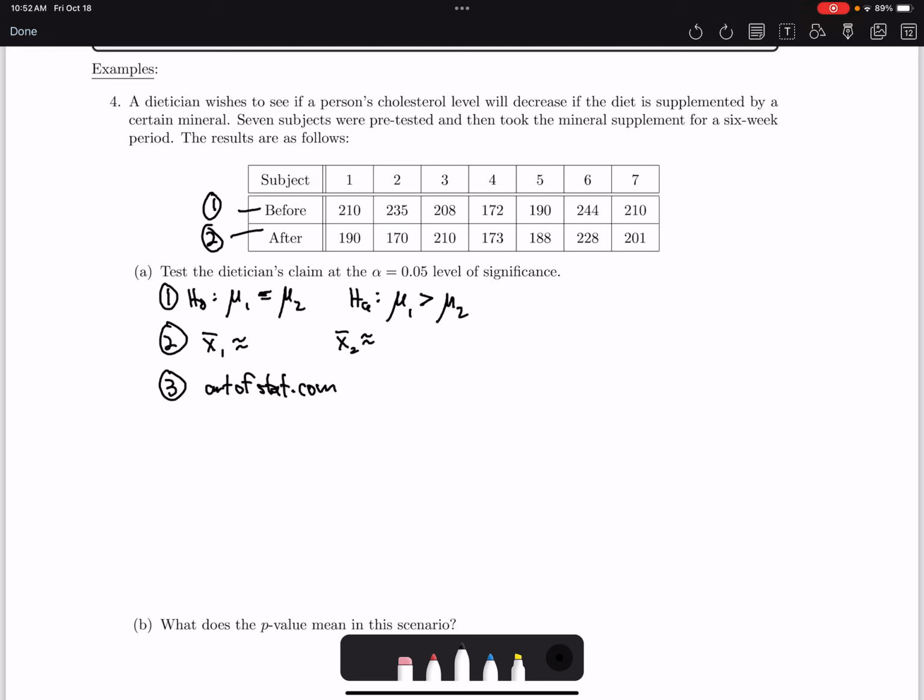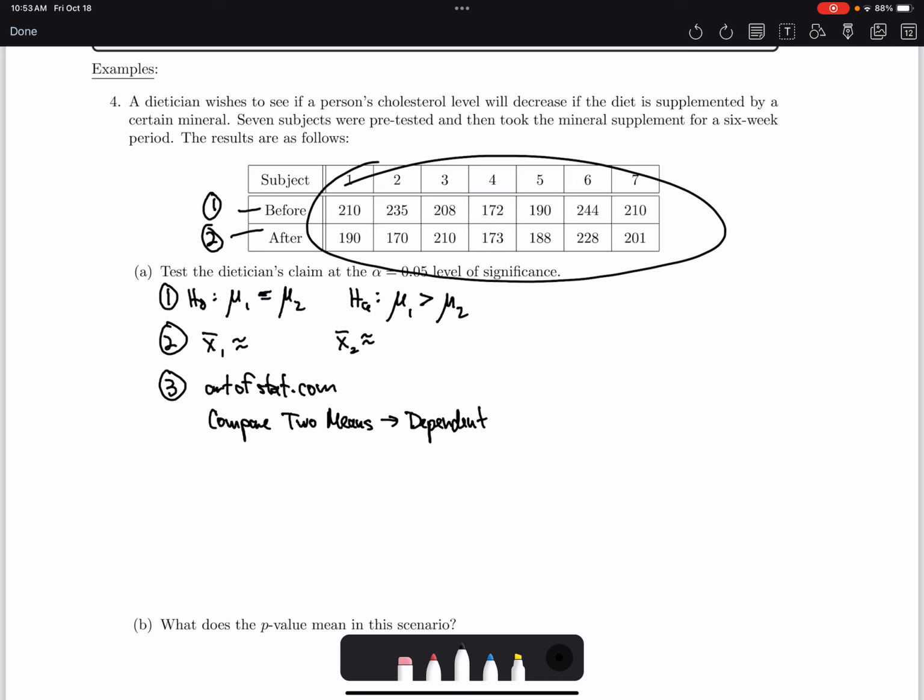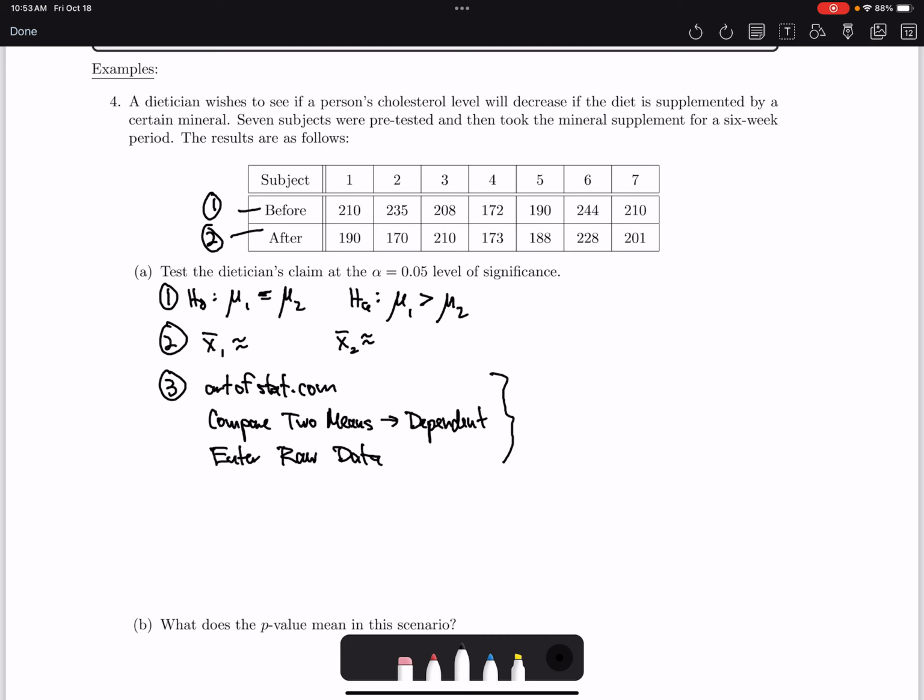We're going to go to the compare two means app, and then here, just maybe make a note that you're going to use the dependent calculator. Okay. And we don't have any statistics to feed in. We just have the data. So we're going to say enter raw data. Okay, and that'll get us a p-value.